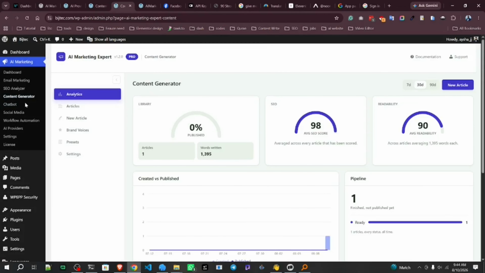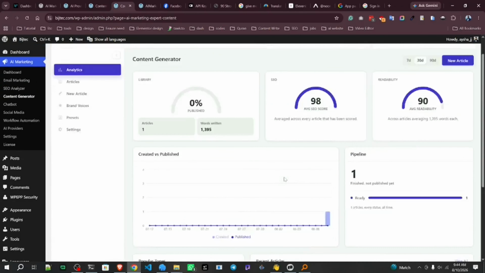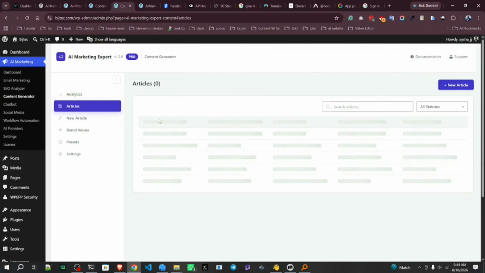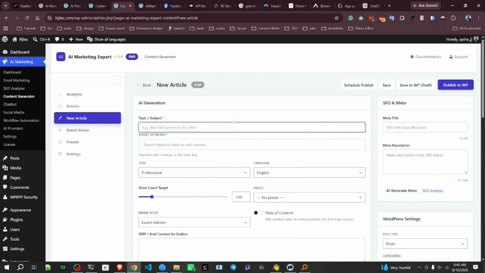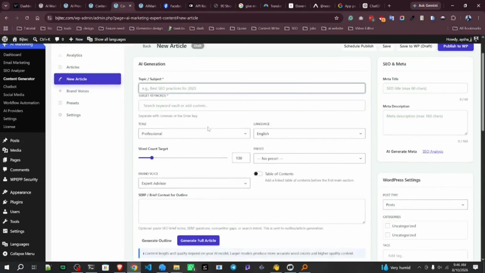Now, let's take a look at the Content Generator module itself. We'll head into the Articles section. Here, you can see the article we created a little earlier from that content brief. From here, we can also start a brand new article.